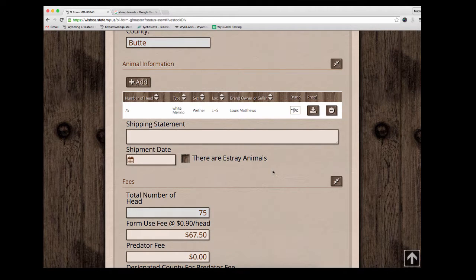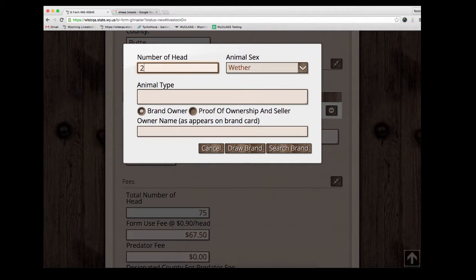You can view the brand image and location larger by clicking in the row. To close the brand image, click on the larger image. To remove an entry, click the delete icon of the row you'd like to delete. To add additional livestock, click the Add button. Again, fill out the livestock information.